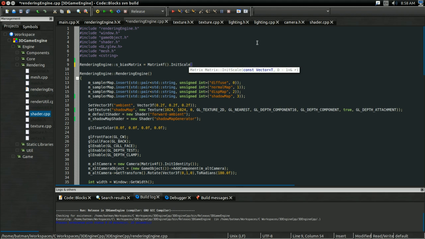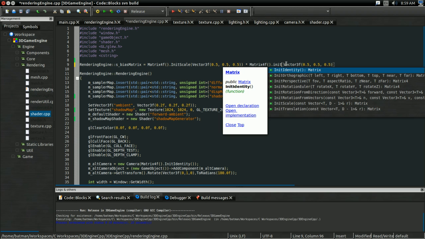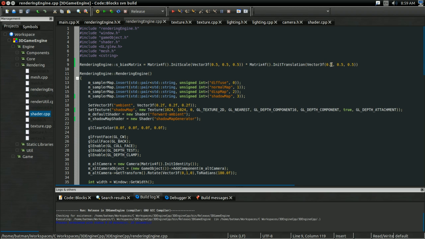I'm going to init scale to a Vector3f of 0.5, 0.5, and 0.5. And I'm going to multiply that, so that'll give me all the rows. I'm going to multiply that by init translation, and this is going to be 1.0. Why does that have to be 1.0? Because this is matrix multiplication. It's not just concatenating it, it's multiplying. And if you do it by 1.0, that will make it correct.